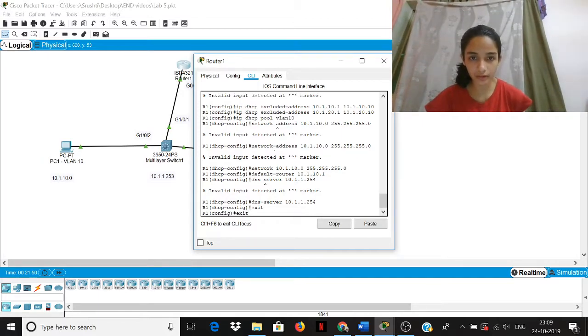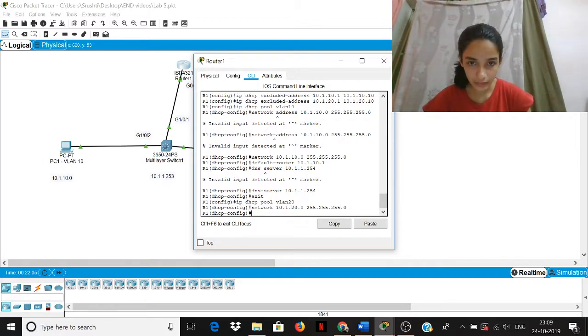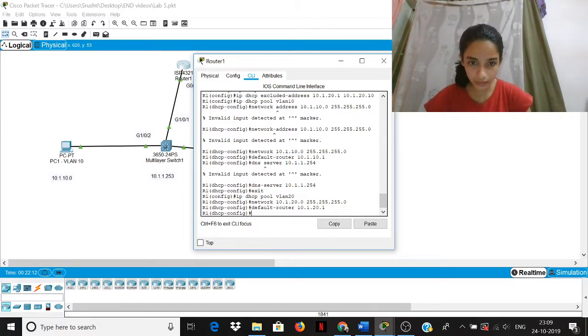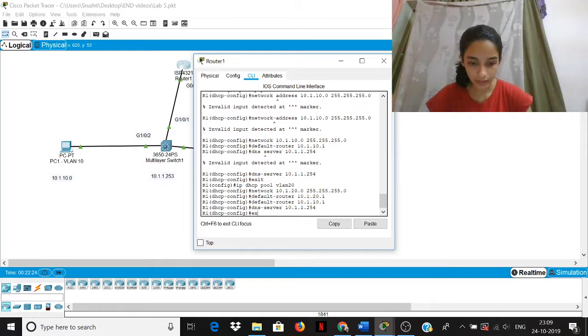Similarly, for the DHCP pool VLAN 20, we set the network address, the default router, and the DNS server. Exit.